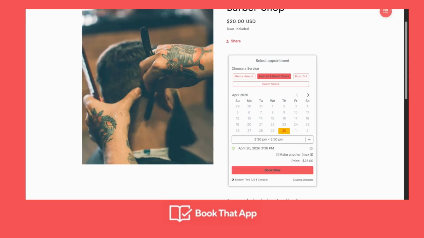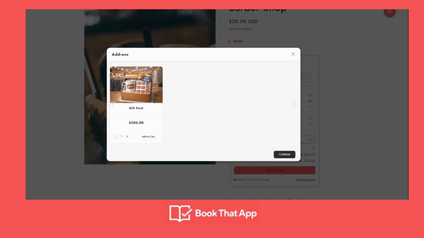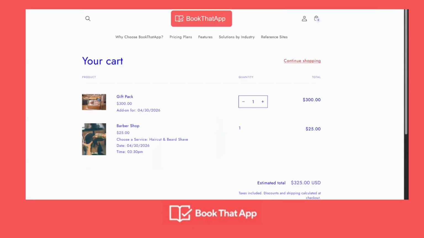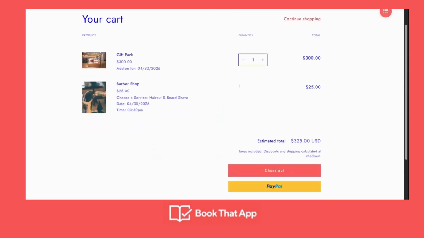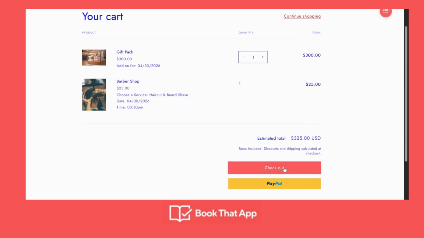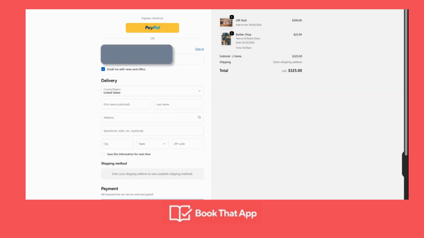This is then added to cart. We have an add-ons functionality where your customers can buy any accompanying products. This acts as an upsell feature. For the purpose of this demo, I'll just add one gift pack and proceed to cart. We now have our service and our add-on within our cart, and our customer can proceed to checkout. Once they check out, a booking will be created upon order creation as well.